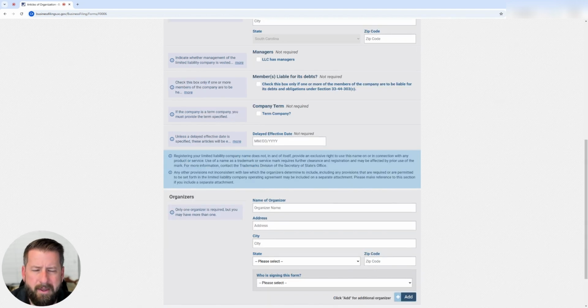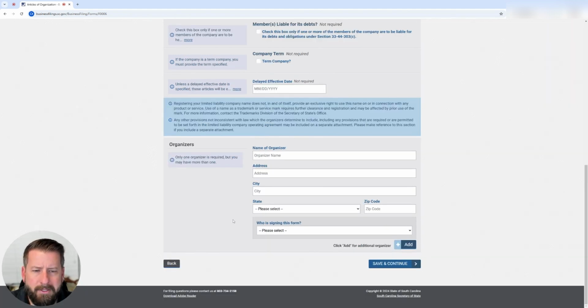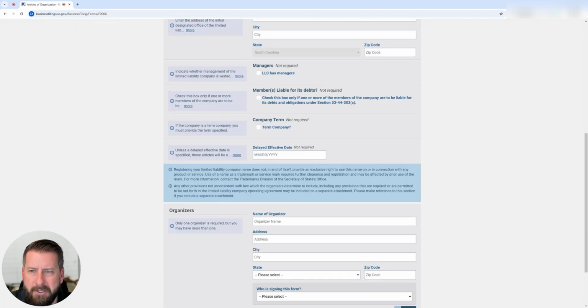Then here's just if you want to not have your LLC registered as soon as possible, you can use a different date. And this organizer section is just asking who is doing this, who is putting this all together. So that's going to be you as well. LLC filings are just a lot of your name and your address, so you're going to put your information in this section as well.